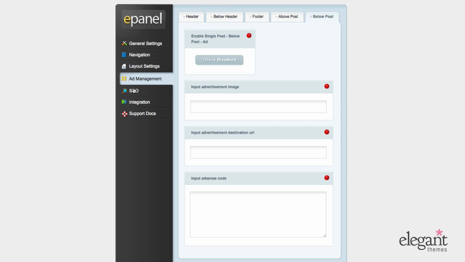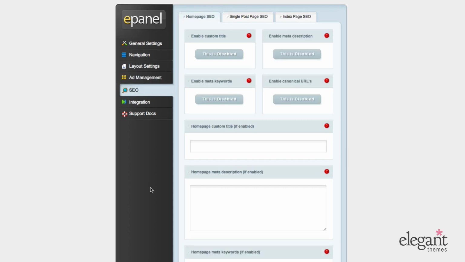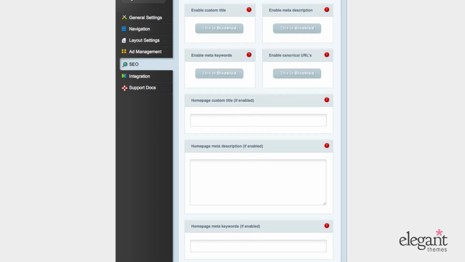All right, let's go to SEO. In SEO, we have homepage SEO, single post page SEO, and index page SEO. Here under the homepage SEO tab, we can enable custom title, enable meta description, enable meta keywords, and enable canonical URLs.